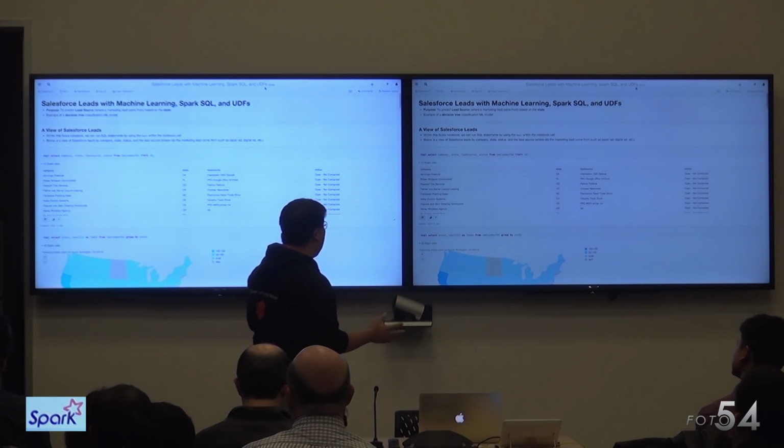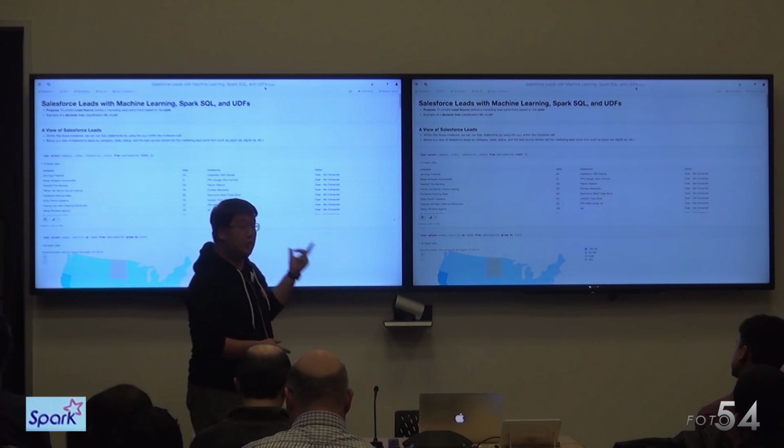And so what I'm showing is a decision tree analysis using Salesforce leads.